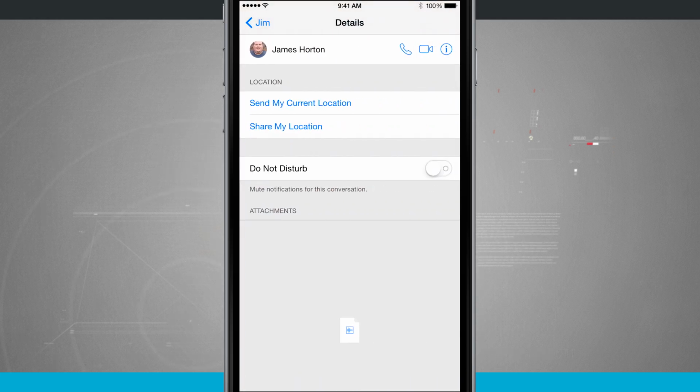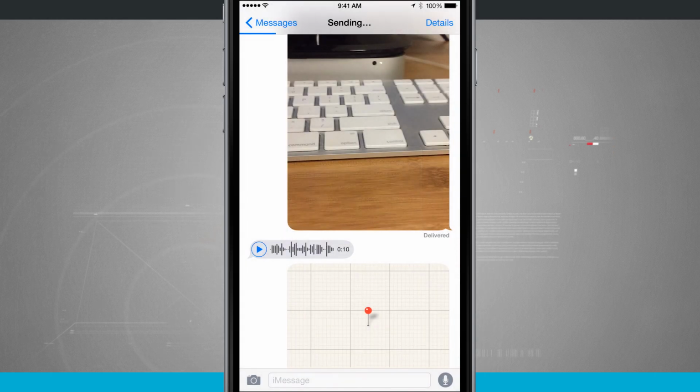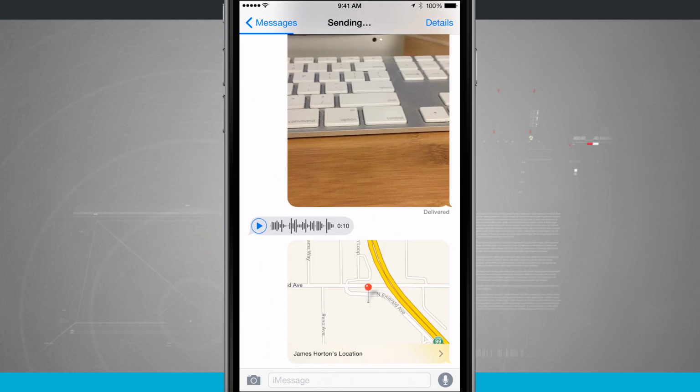Here you can see Location. I can send my current location or share my location. So if I send my current location, I'm going to allow Messages to access my map, tap Allow, and notice now that it sent a nice little overview of my current location on the map.